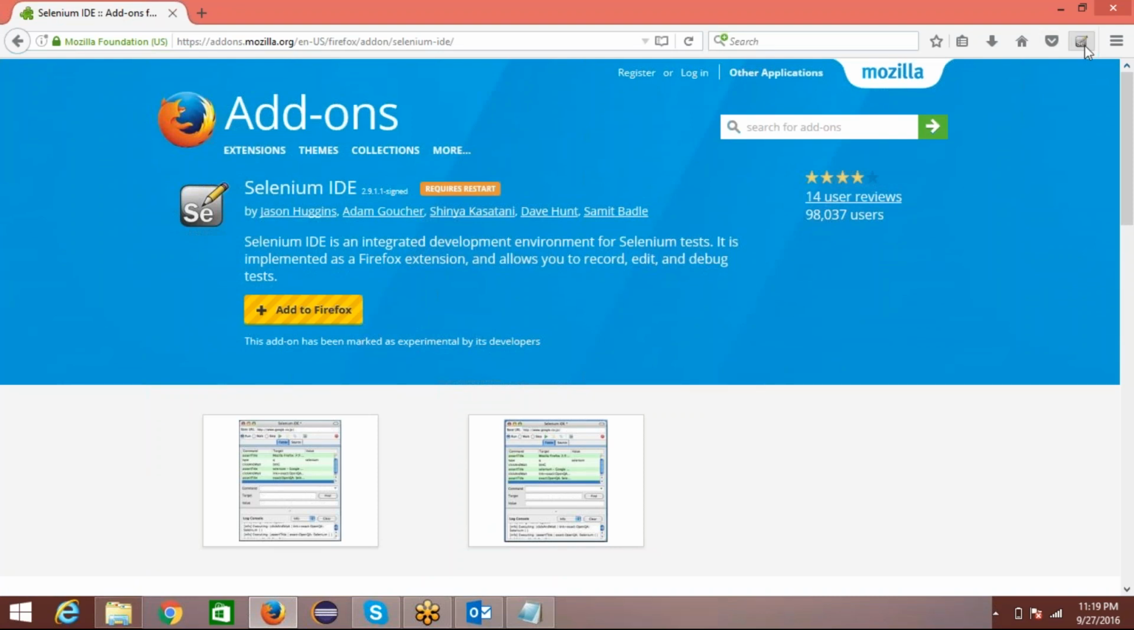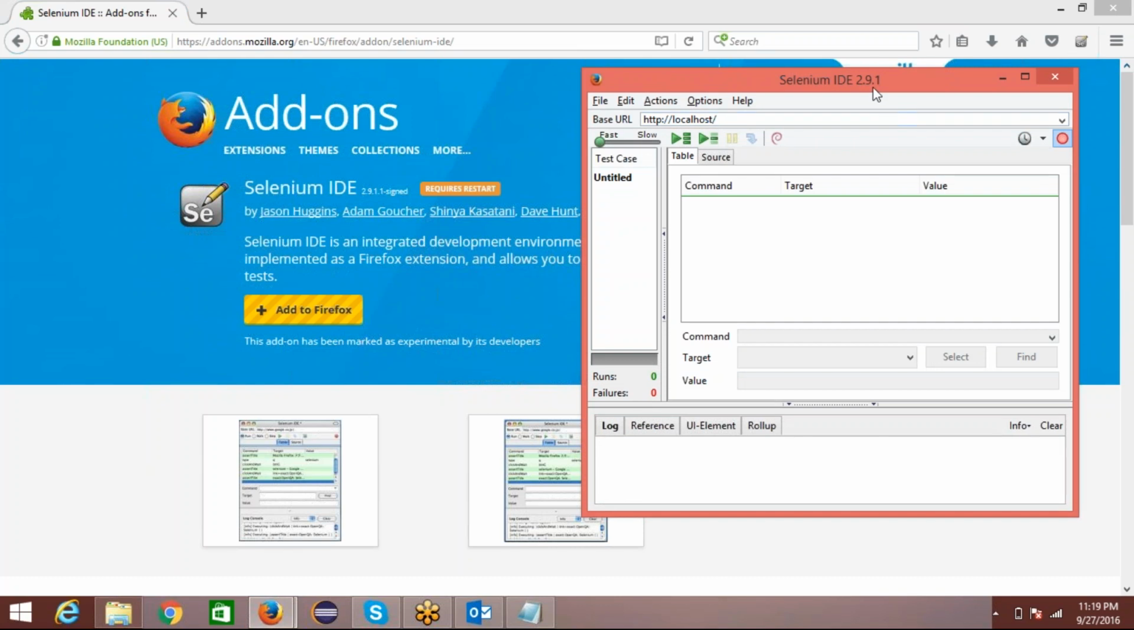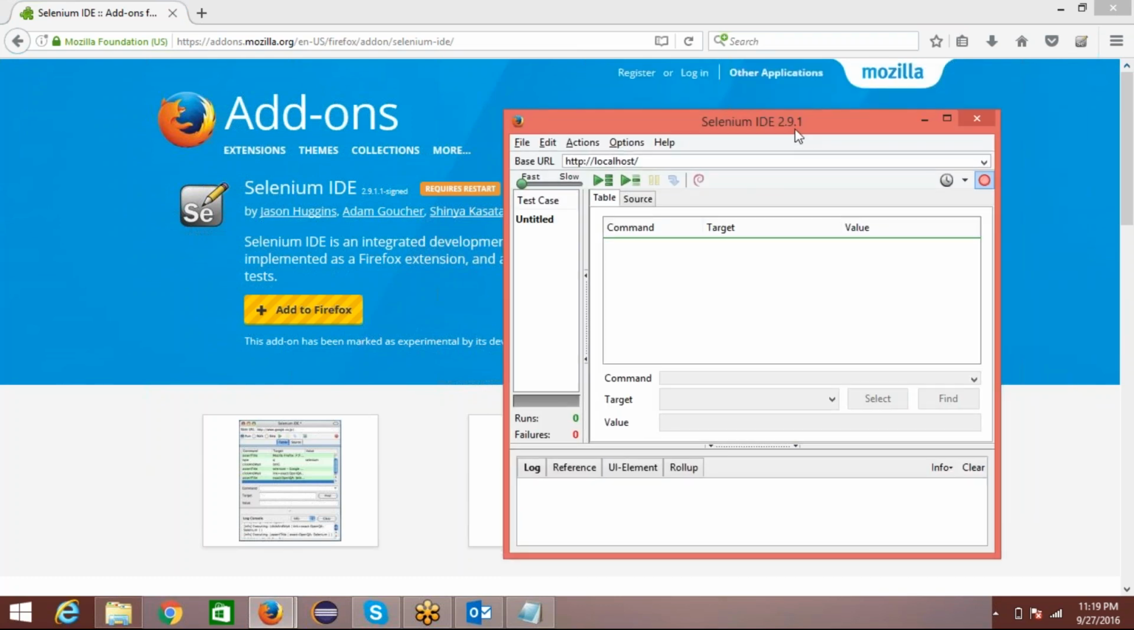Now you can see the Selenium IDE icon here. Is it visible? Yeah. If you click this icon, you will see the window. This is the Selenium IDE window. Here, this is the base URL. Let me record one sample website and execute it.